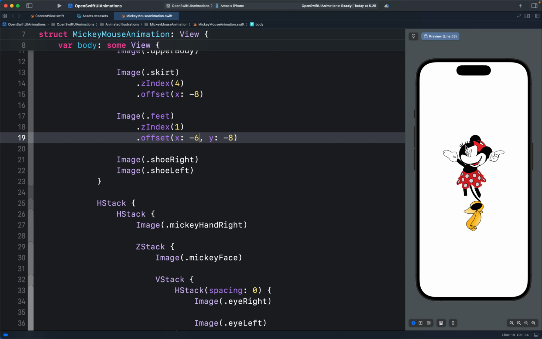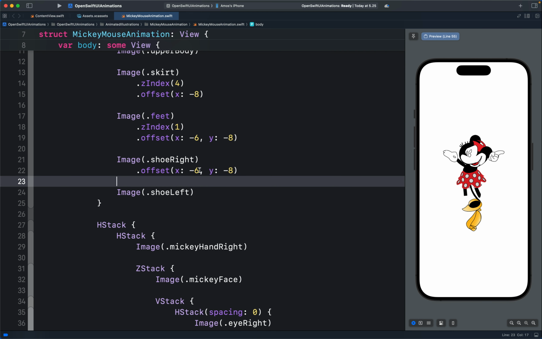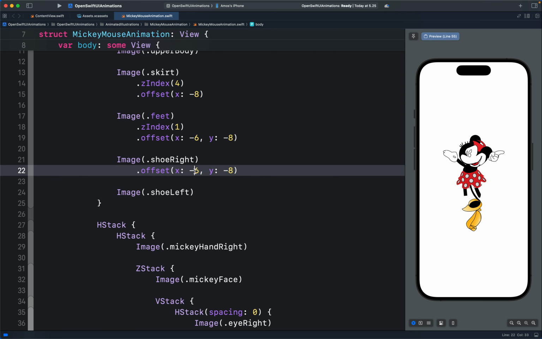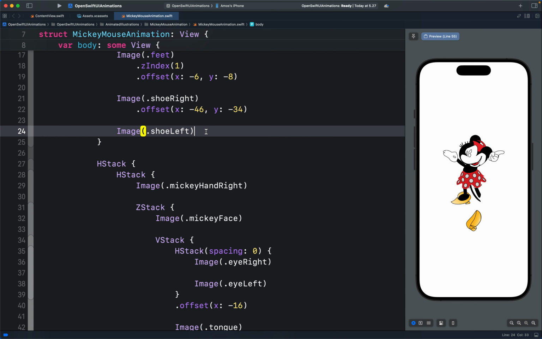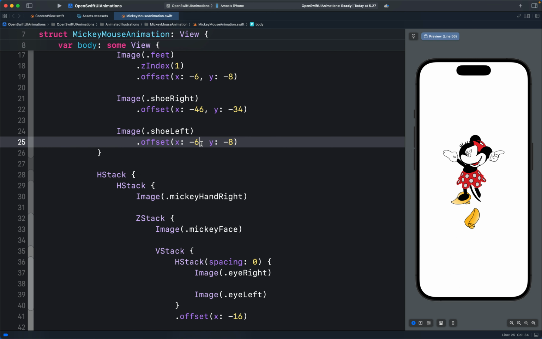So the feet contains part of the head that is black, the hand that is black, the stomach, the two legs, and the tail. The right shoe will have only the offset modifier, so let's copy this one and paste it here. The X offset will be minus 46, and the Y offset will be minus 34. Lastly, let's put the left shoe in place. So for this one, we will give it an X offset of 40 and Y offset of minus 100.